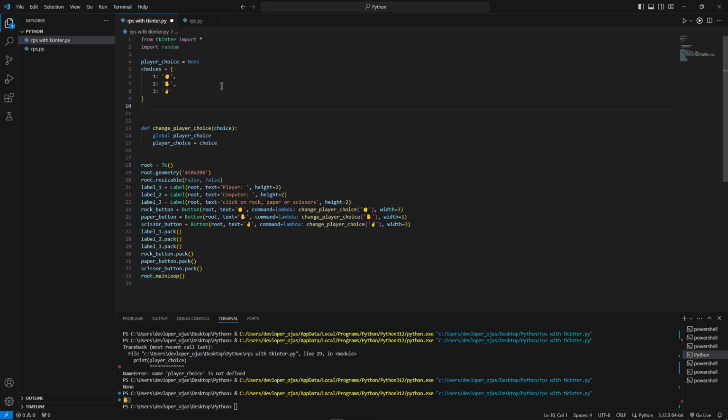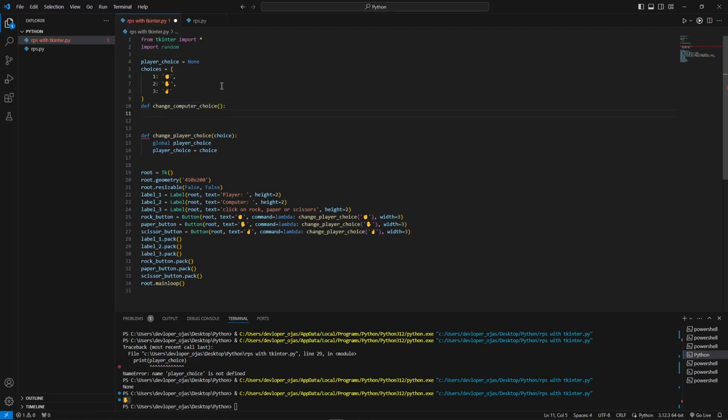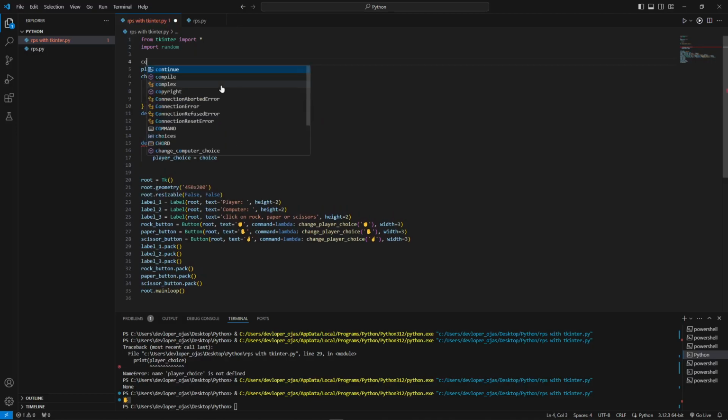So we are going to create a function, define computer_change_choice. Now we are going to make another variable, computer_choice, which will equal None.